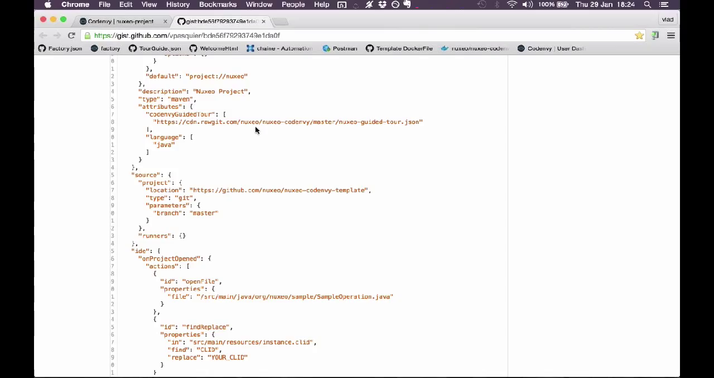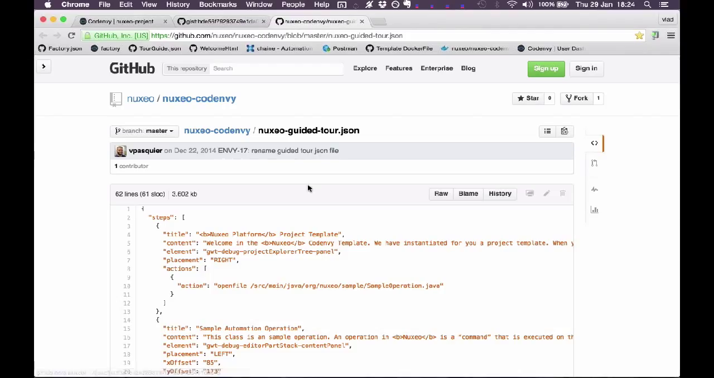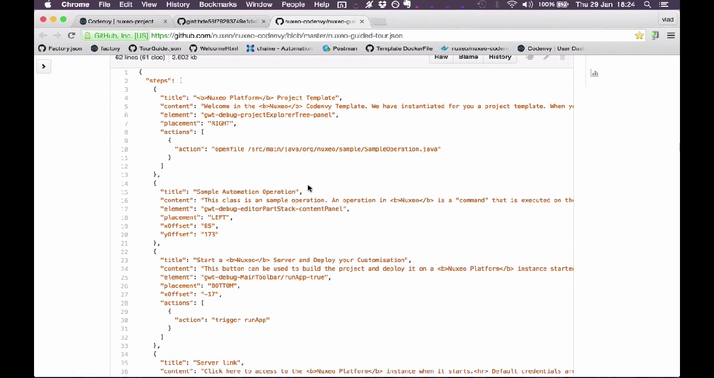So this is another JSON descriptor, and this JSON descriptor sums up some steps. Each bubble is a step described by this JSON file. In this JSON, you can define the content and the title. You can place the bubble wherever you want in the UI of Codenvy. Basically, you just have to set the ID of the UI component of Codenvy. So it's very, very quick to do.